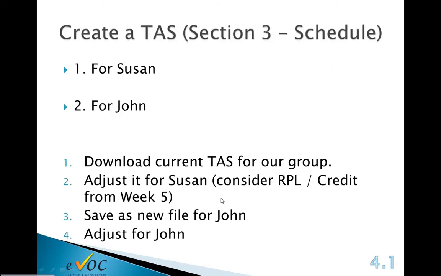So you need to create a training and assessment strategy for Susan and one for John. I've suggested how you might want to adjust it for Susan, but we will bring that up in a minute. Let's get that now.